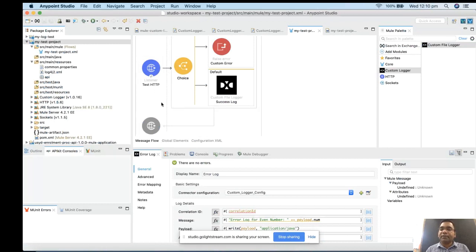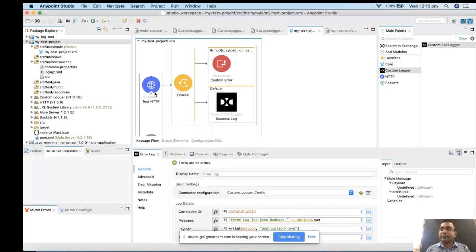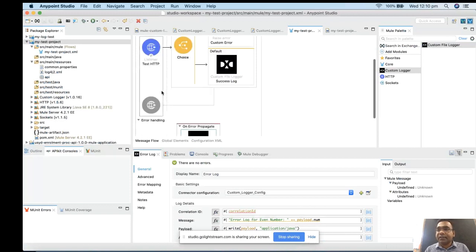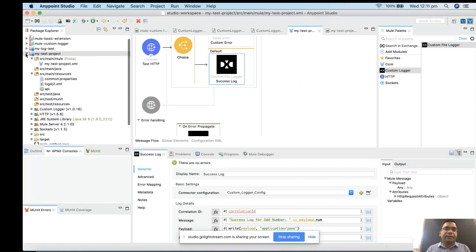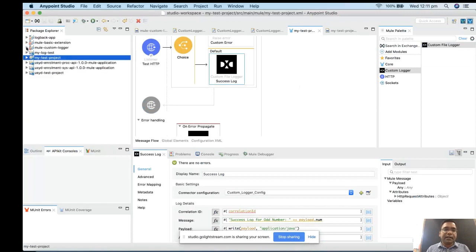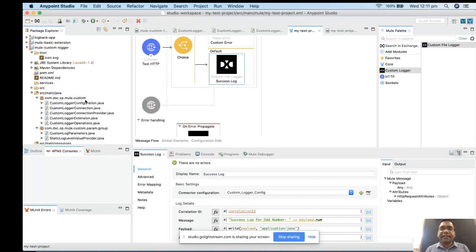implement a source component, so that it will allow you to drag and drop into the source section, just like an HTTP listener, for example. So you can do that as well. I haven't touched on that, but this is just a simple implementation of an operation. It uses log4j to publish JSON logs. That's what it does.